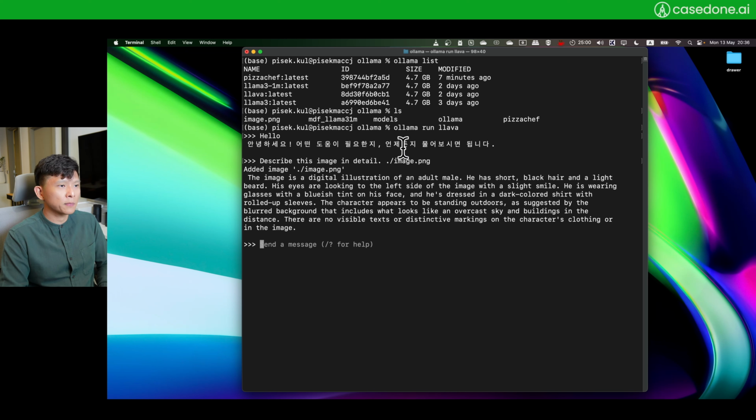I'm a little bit surprised with its Korean language replying back to me. But whatever it is, the Llama model can handle two types of input, text and an image. And now you know how to work with this model with Ollama. Bye.